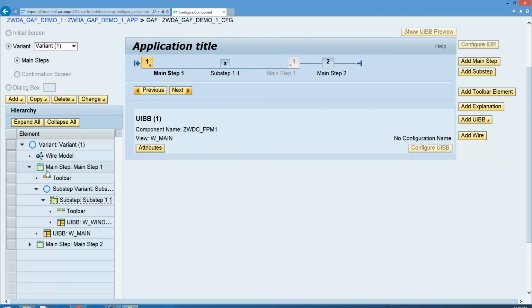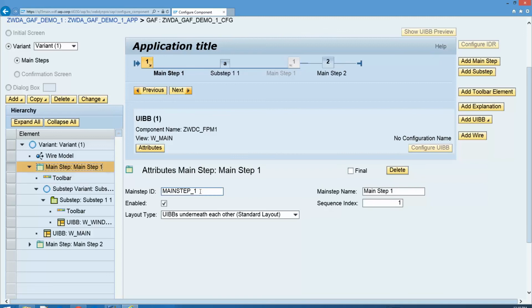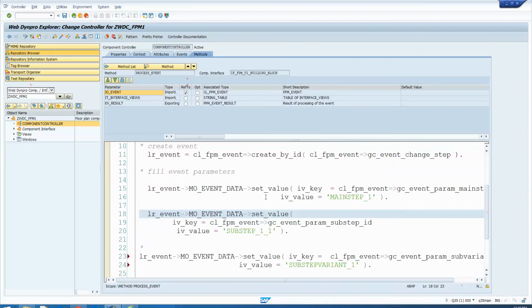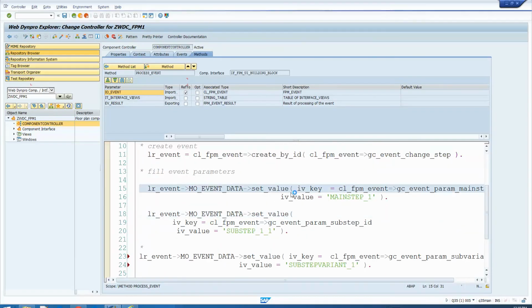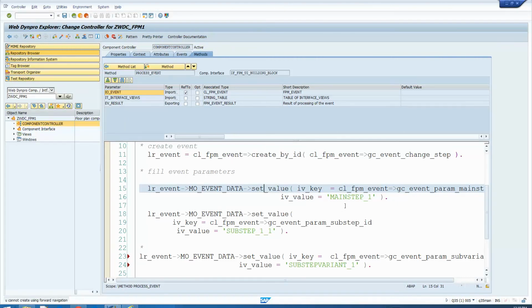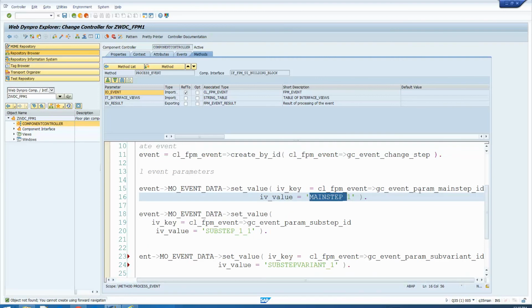So the first thing that I'm going to specify is the ID of the main step. What is the ID for the main step? It is main step 1. So I'm going to tell this method that the current step that you wanted to navigate to is this particular main step, and I'm just passing the constant for the main step ID.